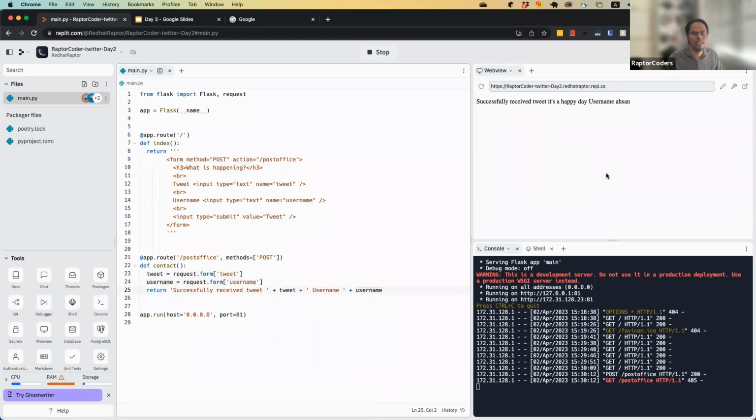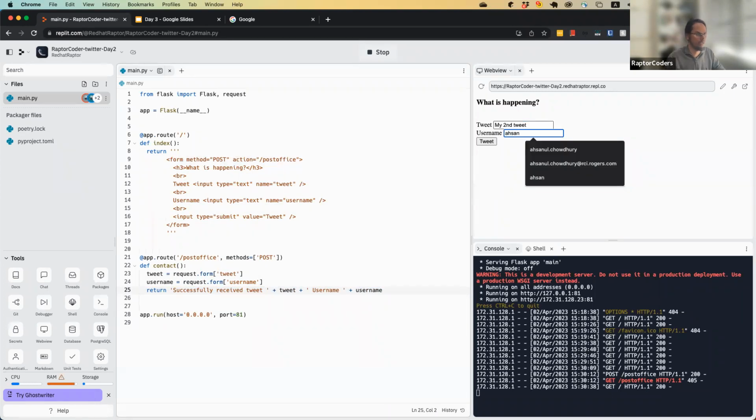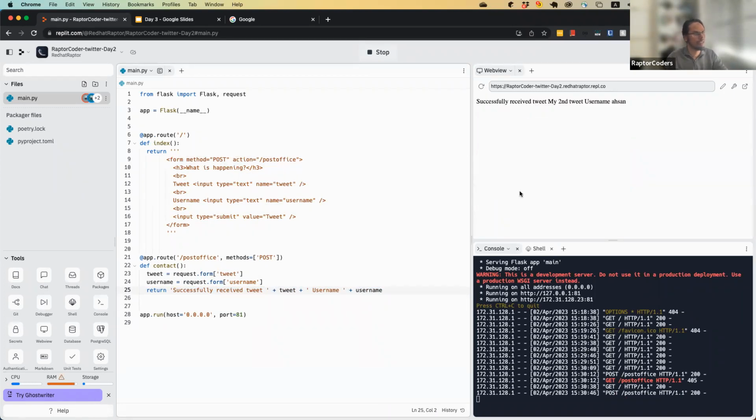Okay, now I can go back, I can refresh and go back, and I submit another tweet, my second tweet, and again from Ahsan. If I submit it, I can see successfully received my second tweet. Okay, and username was Ahsan. So I can refresh and go back, and you can see that I'm submitting tweets, but my old tweets are lost. It's not showing anywhere, right? So let's go ahead and find a way.